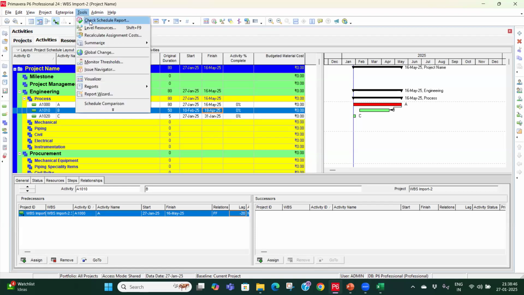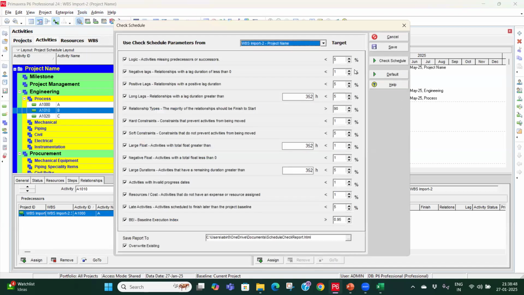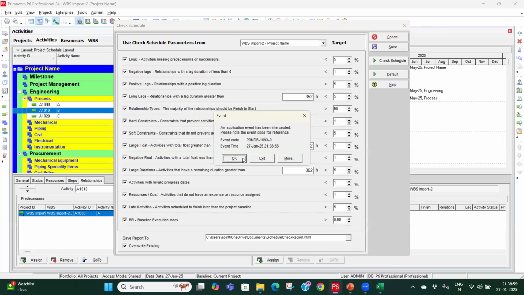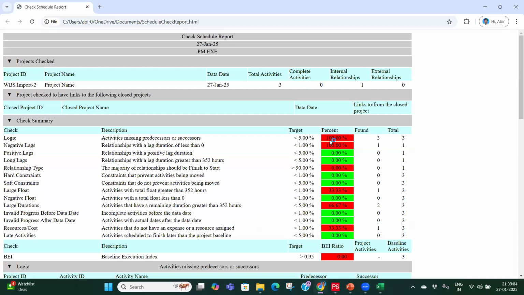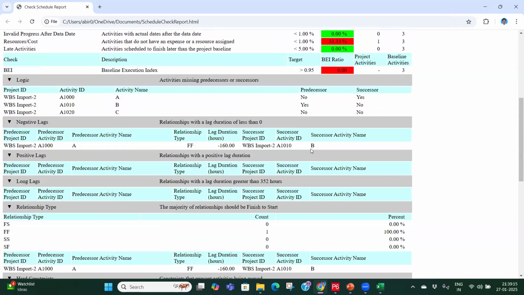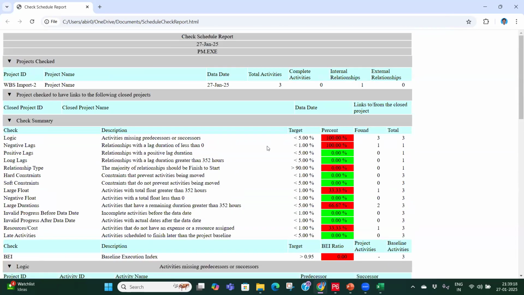If you see this check schedule report, if you click over here, there are some parameters. Like negative lag, relationship with lag duration less than 0, it should be less than 1%. So if you click on schedule check, currently it is giving some error. But you can see that it is showing the red one, which is beyond the prescribed limit. In the latest version of P6, they do not consider all the DCMA 14 points, but they consider the major points.